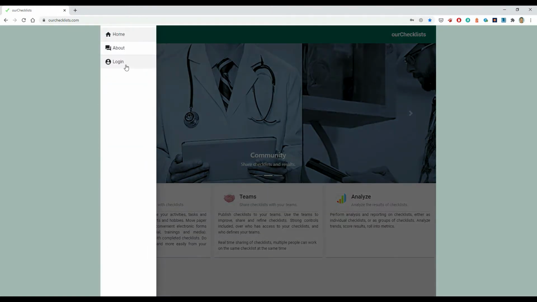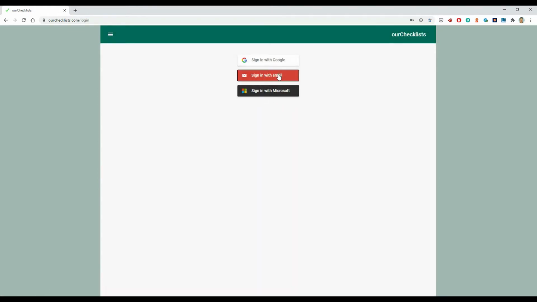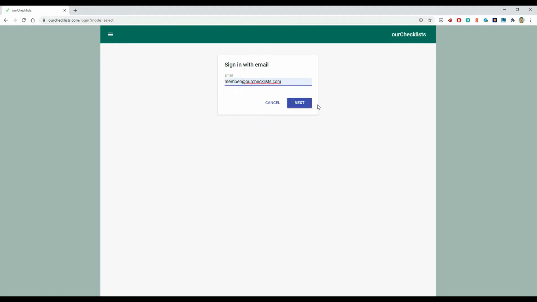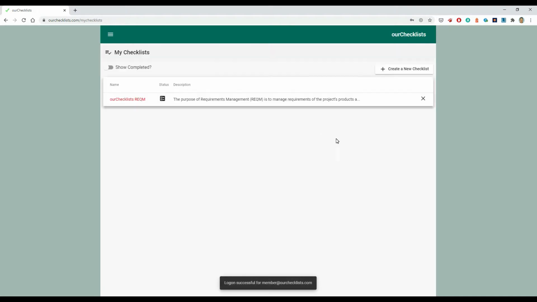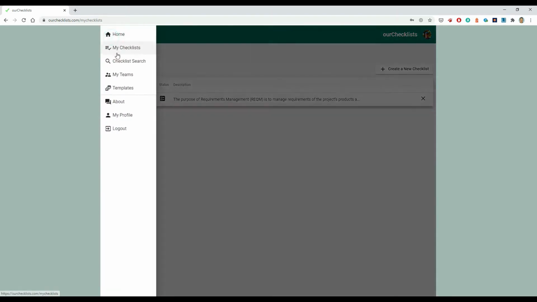So let's sign in. I'm going to sign in as kind of the most basic type of user, I'm going to be called member at ourChecklists.com in this case. And when I first sign in, it shows you checklists that are assigned to me. So I've got one checklist out there called ourChecklists for requirements management.